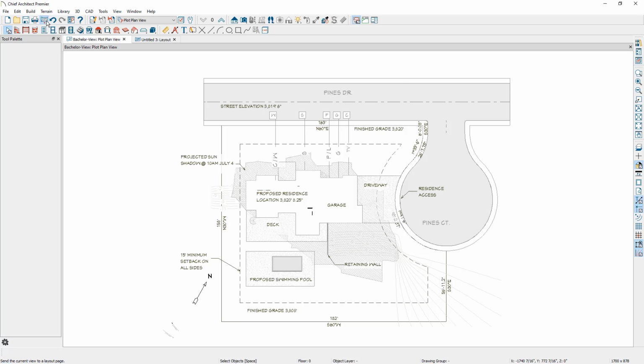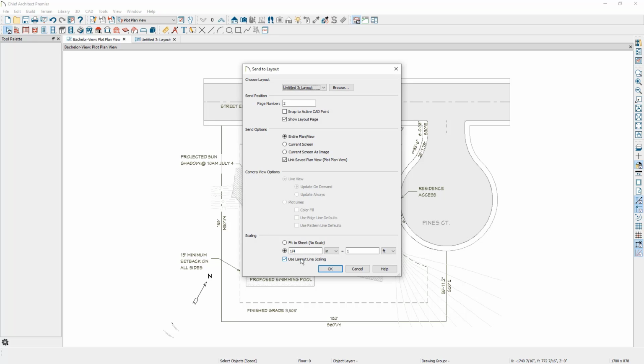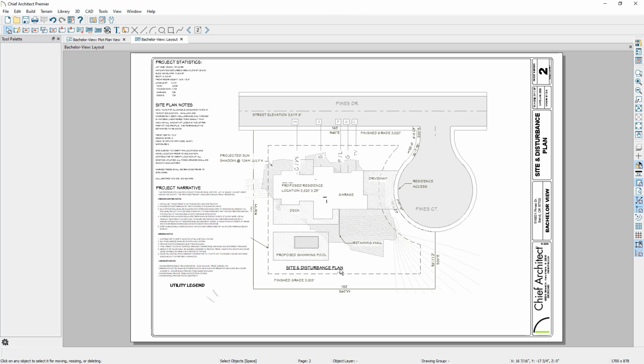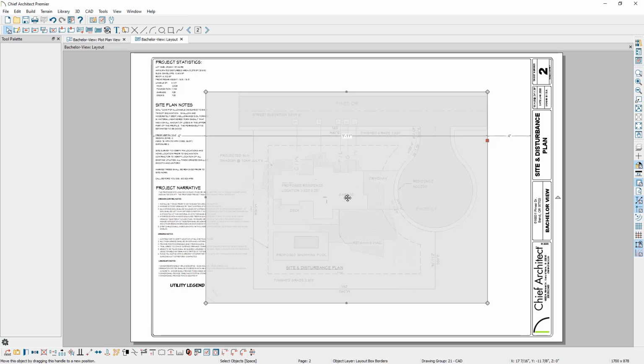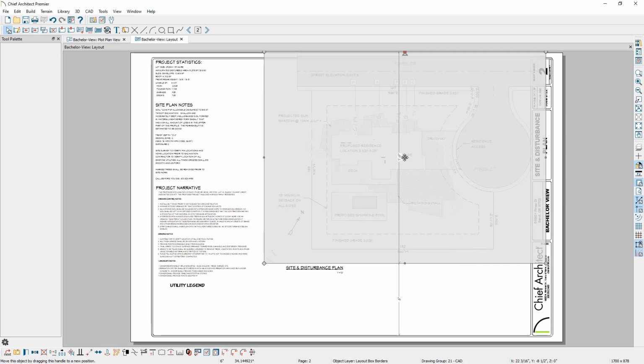So I'm just going to press the Send to Layout button. Next, you can specify the scale that you want to use, and I'm going to adjust that slightly here. And then click on OK. And then the view will be on your layout sheet, and then you can select it and move it to where you would like it positioned on the layout.